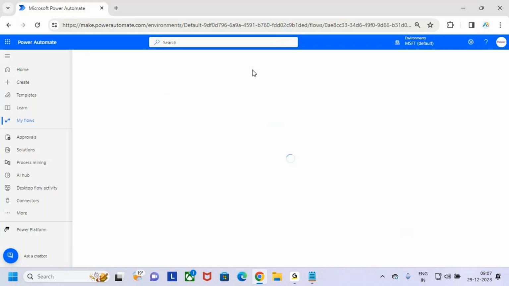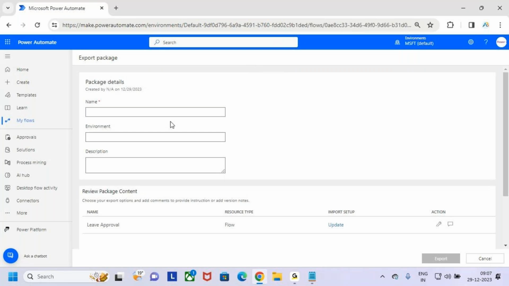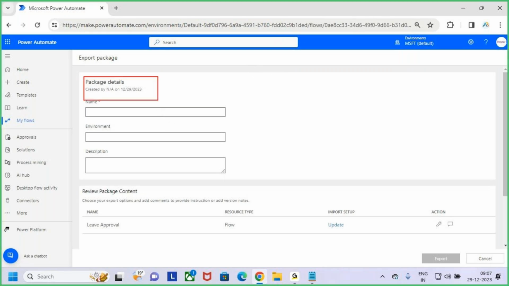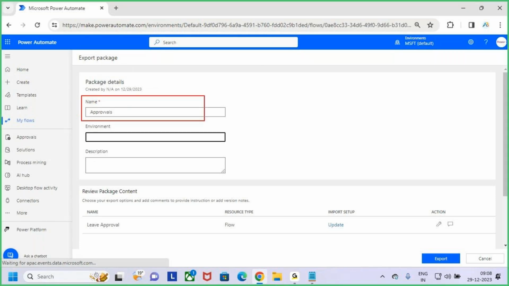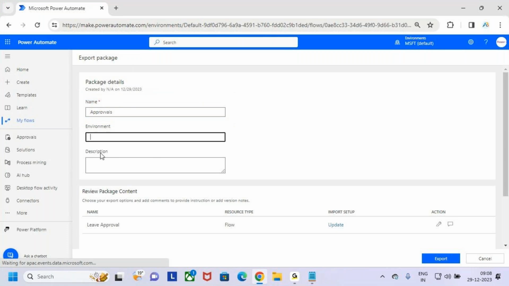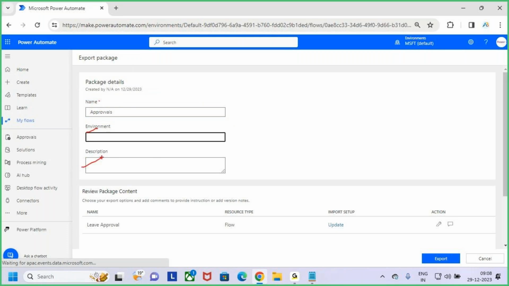When I click on it, it first asks us to pass the package details. Let me pass the name of this package, guys. The name of the package I'm passing here is approvals. Environment is a mandatory field. If you want to, you can also pass a description.